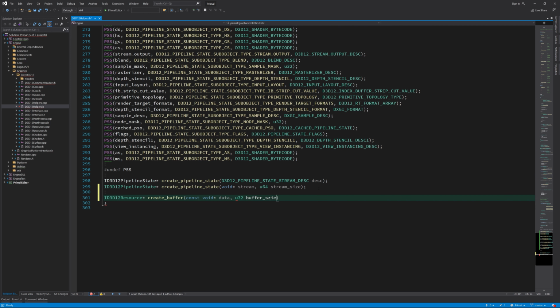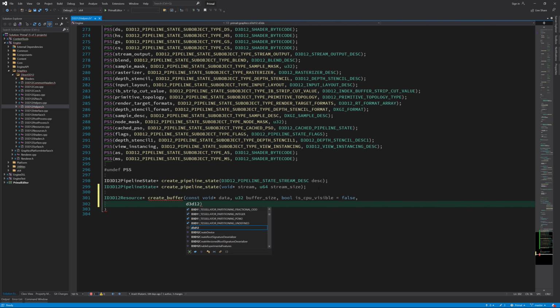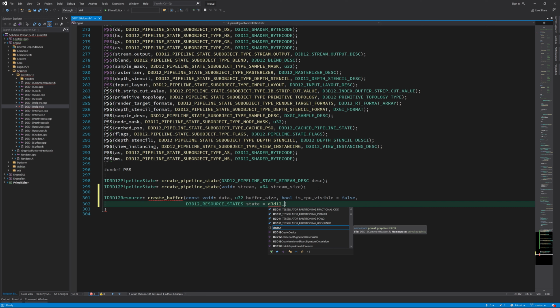Here we define a createBuffer function which returns an ID3D12Resource interface pointer. The first parameter is a pointer to the initial data that we would like to be contained in the buffer. This can be a null pointer if we just want an empty buffer to be created. The second parameter is the buffer size. Obviously, this size needs to be non-zero.